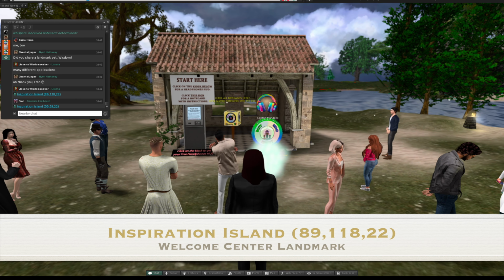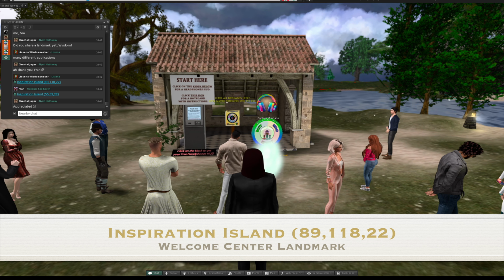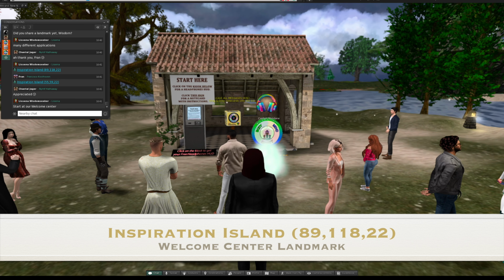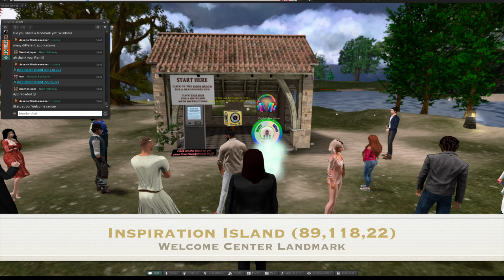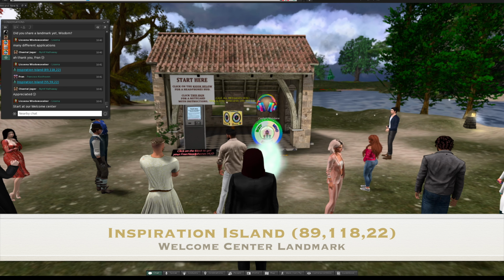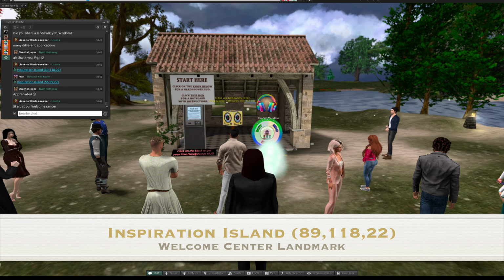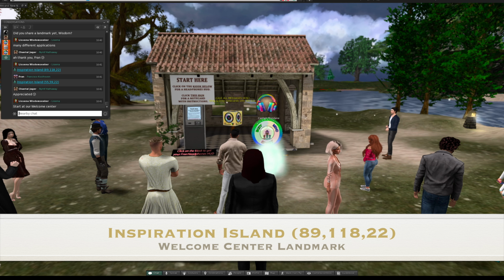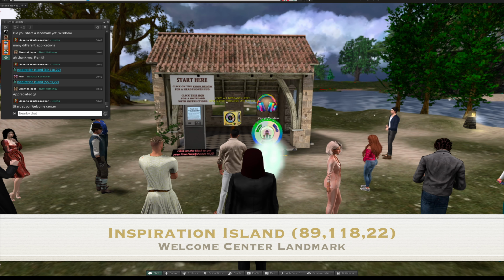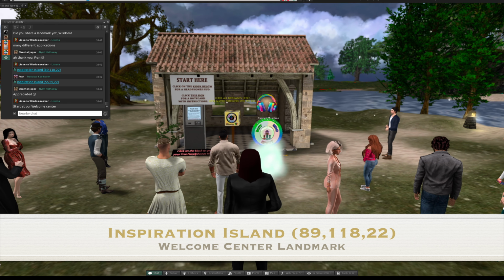Okay, well, this is a slightly different one, but I think it all takes you to the same place. Yeah, that's a good idea. This Welcome Center is probably the logical first place to start.